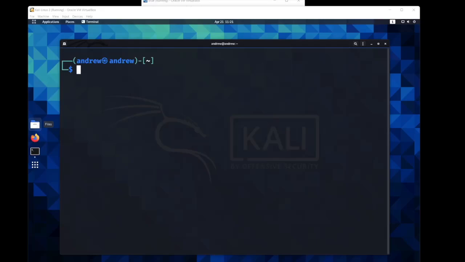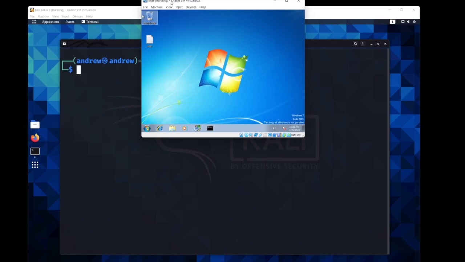This is a demonstration of exploiting the box I created named Blue. It is a virtual machine running Windows 7 SP1. It is vulnerable to Eternal Blue. We will be showcasing in this demonstration the use of Metasploit.